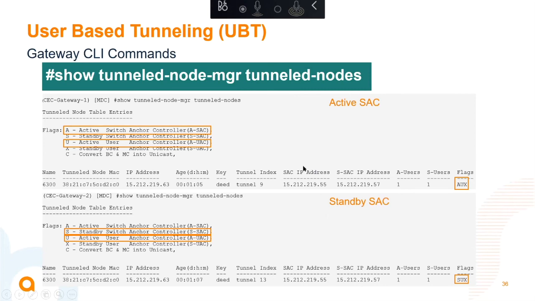But in the earlier mode, the local VLAN or reserved VLAN mode, you will see a C option here, which indicates that the gateway is going to take care of broadcast and multicast traffic and convert it to unicast, as there is no multicast tunnel in reserved VLAN mode. In this case, there will be a multicast tunnel. Along with the active SSC, you will also have a standby SSC.